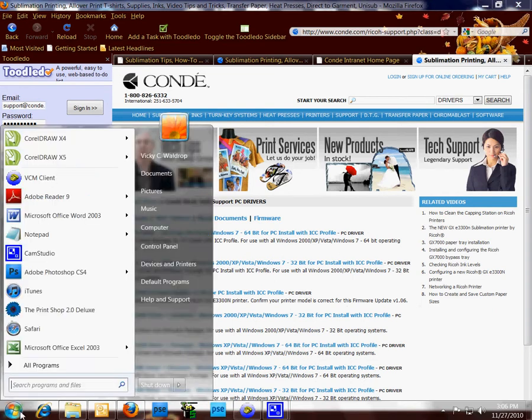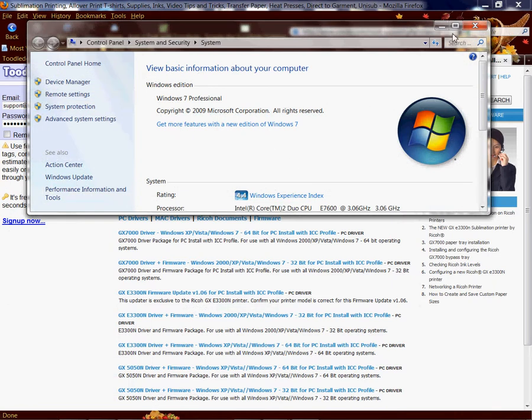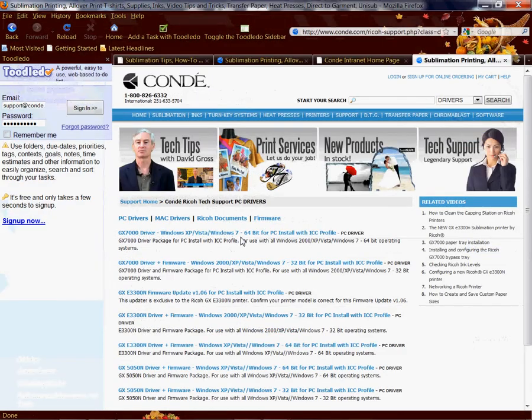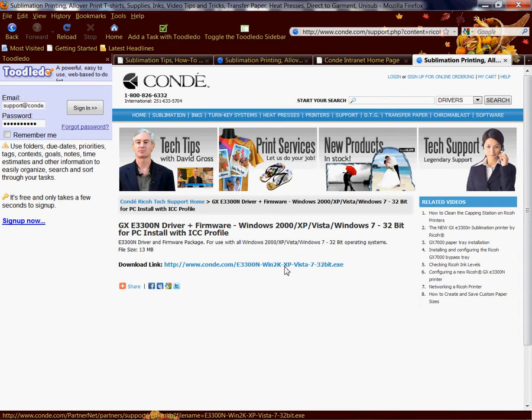Now we want to go down to the start panel. Right click on My Computer, left click on Properties, and from here you're going to be able to see your Windows operating system. Mine's a Windows 7 Professional and 32-bit. It's going to be 32 or 64, so make sure you know which one you have. So I'm going to scroll down and find my GX3300 for 32-bit, and that says 32-bit ICC profile. ICC profile only means that we're not using a power driver.